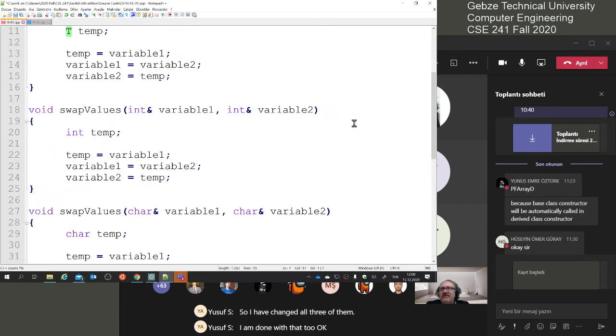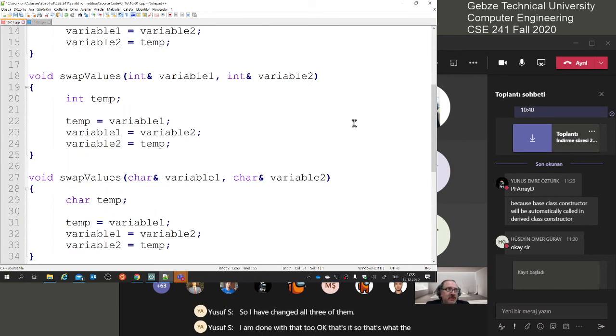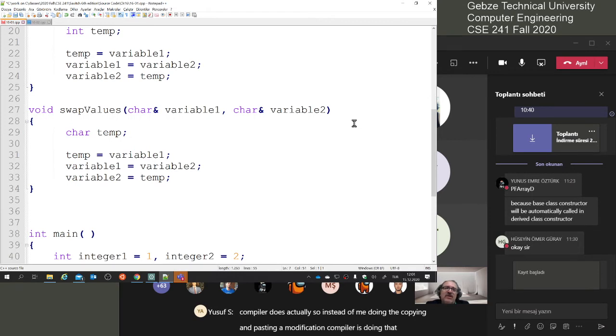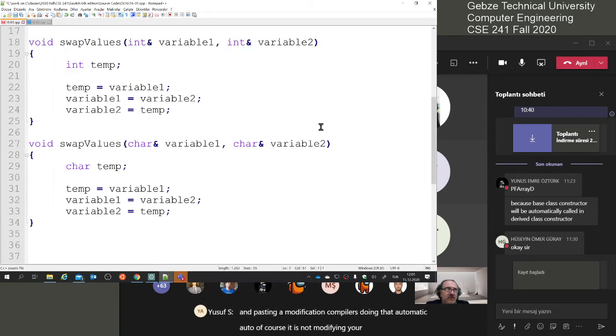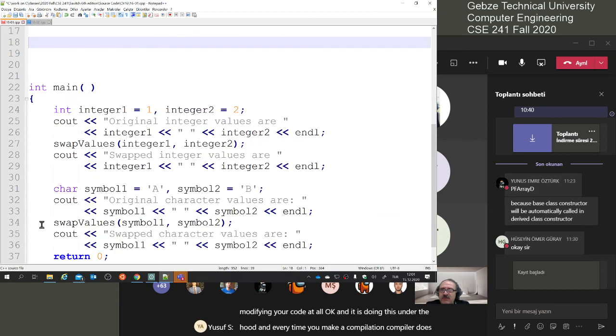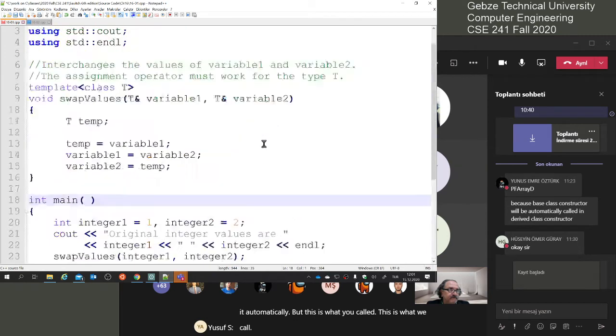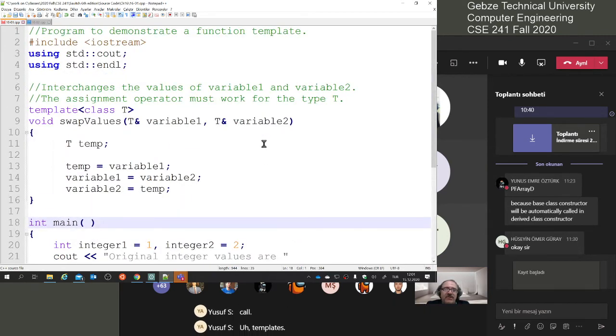Okay, that's it. So that's what the compiler does actually. Instead of me doing the copying, pasting and modification, the compiler is doing that automatically. Of course, it is not modifying your code at all. It is doing this under the hood, and every time you make a compilation, the compiler does that automatically. So this is what we call templates. That's the main idea of function templates.